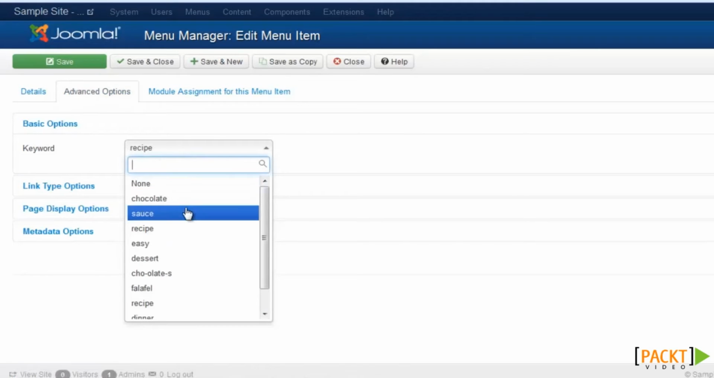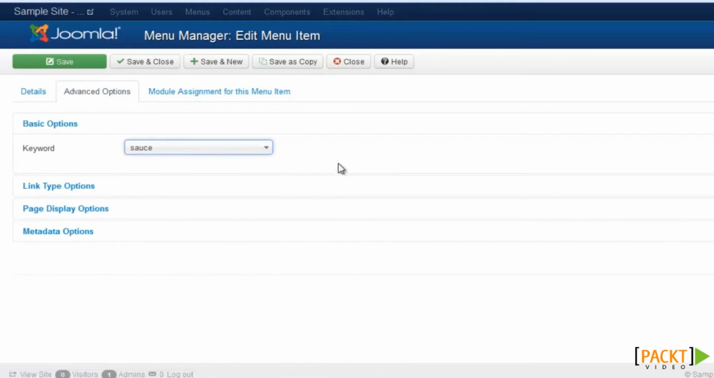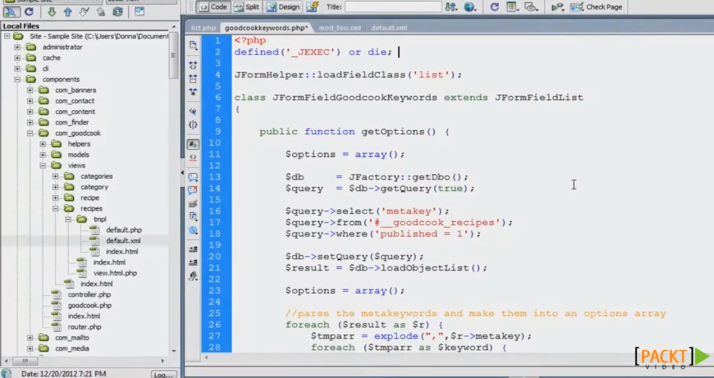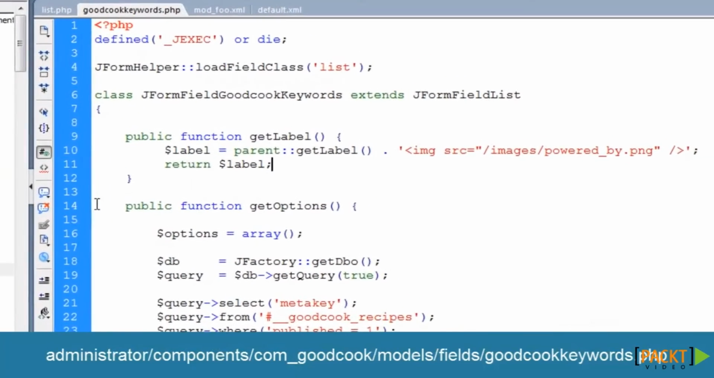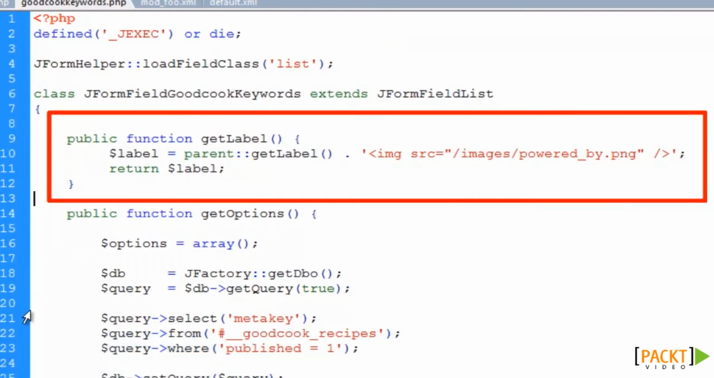We can also override the label for the field. Let's try adding an image under the label. In goodcookkeywords.php, we'll add the function getLabel. Here we are simply appending an image to the label tag. Let's test it.